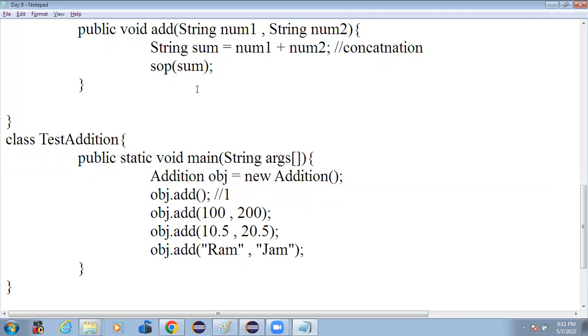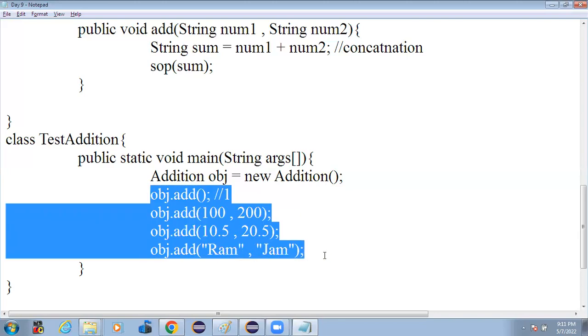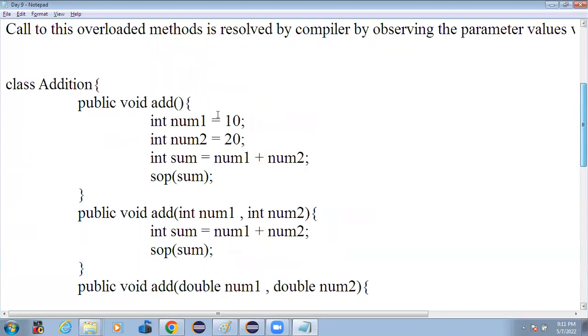The call to the overloaded method is decided by the compiler at compile time, and hence method overloading is used to achieve compile time polymorphism.